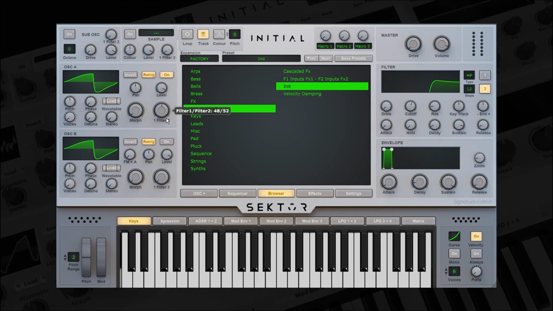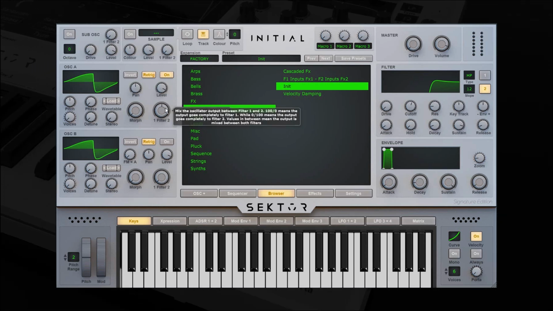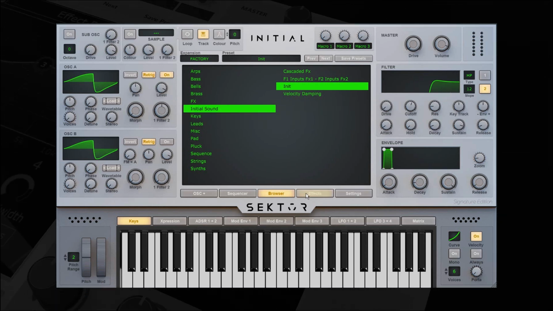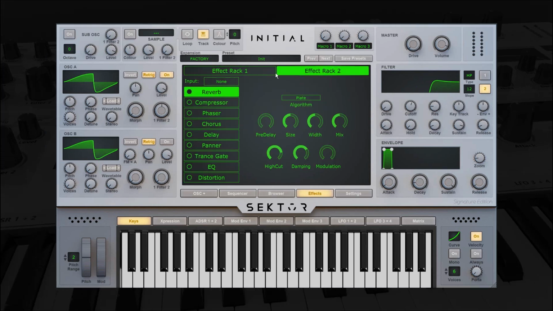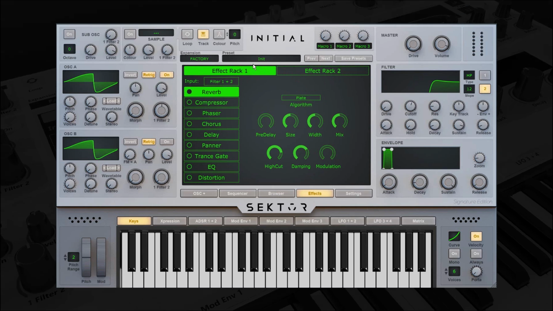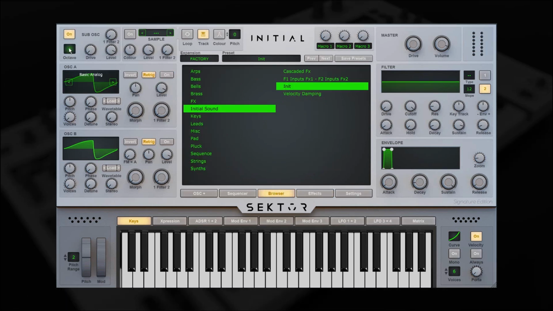And if we set the knob to the center position, we basically send the signal to both filters at once. Why this is a very interesting feature, I will explain later when we talk about the 2 effect racks in Sektor. To activate the sub-oscillator, we simply click the on button.